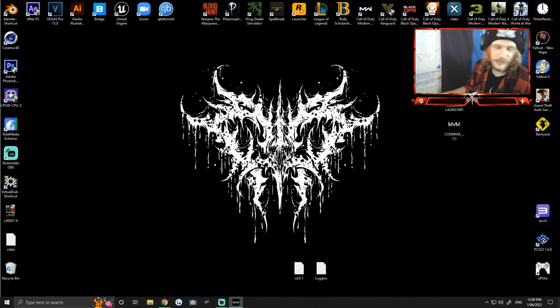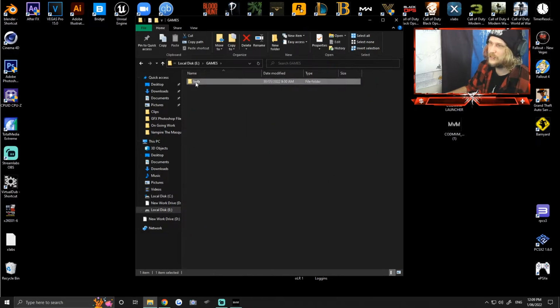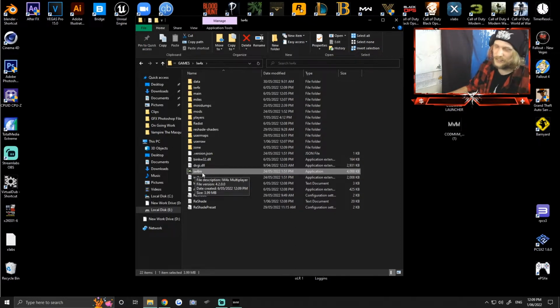And to get Iw4m, the mod, to work with your Iw4x, you need to change the name of your Iw4x. So you'll find where it's installed, usually whatever hard drive, games, Iw4x, and you'll find the application here, the exe. You want to change that to Iw4m. And that just makes it so the cinematic mod can see that the game is there and it's open and working.